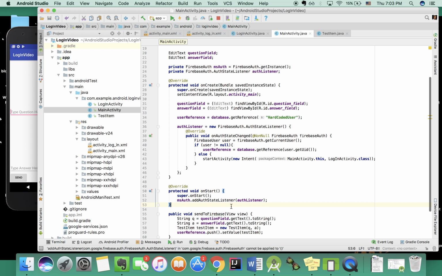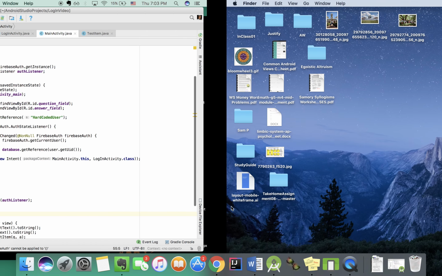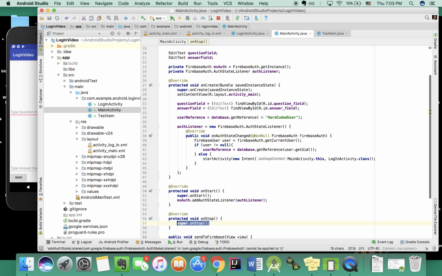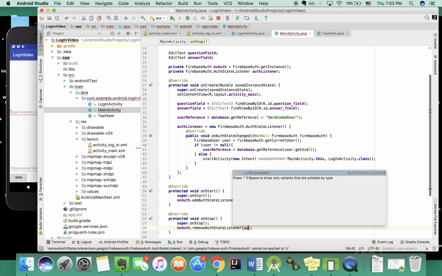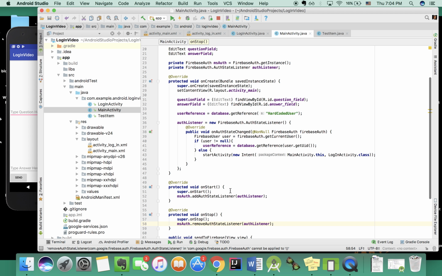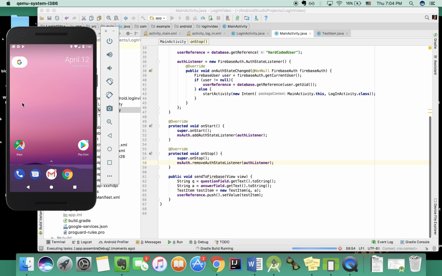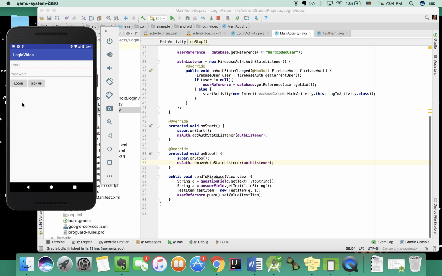And then for onStop, I think you remove the auth state listener. Let's see if I remember that correctly. mAuth dot remove auth state listener, auth state listener. Okay, all right. So now we can stop this code, press play, and run it, and this time I'm hoping it will work. All right. Okay. So now we are on the right track.